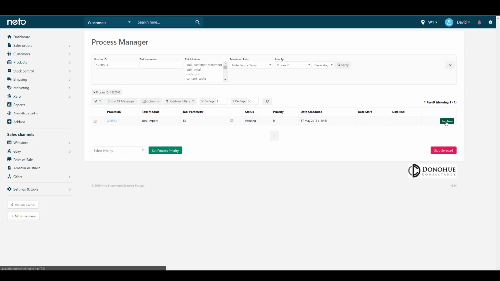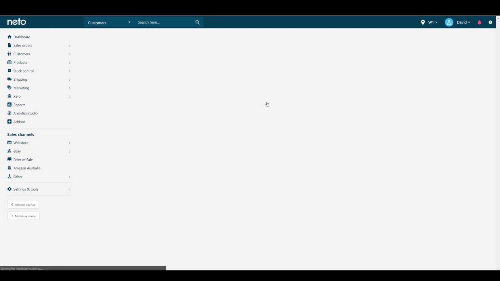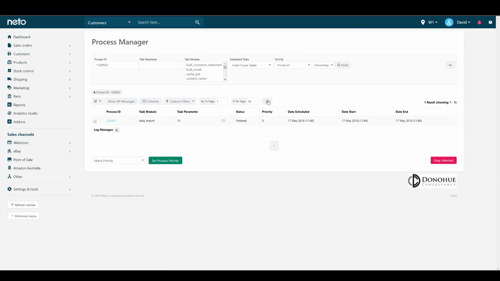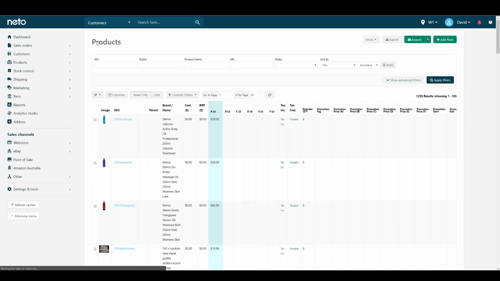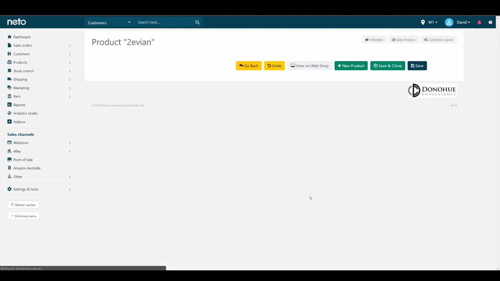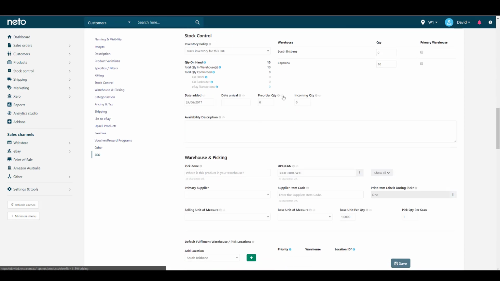Now click on that link. We want to again hurry up the process, so we click Run Now. And refresh that. Yeah, we go to Products, View Products. And we go into one of our products here. And we go to Stock Control. And you can see in our Capalaba warehouse that we've got now 10 in stock. And that's all there is to it.